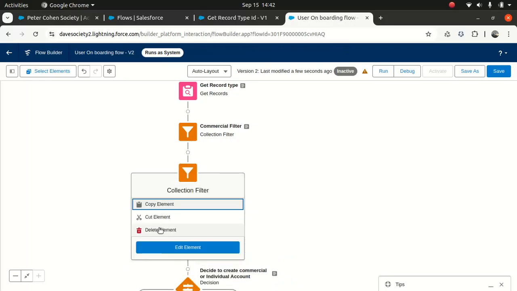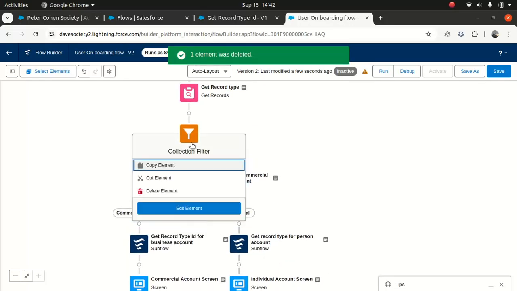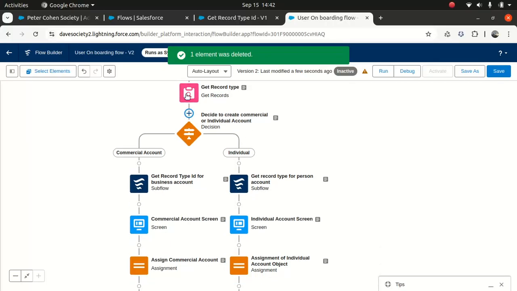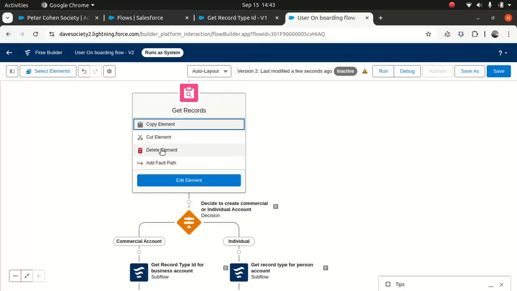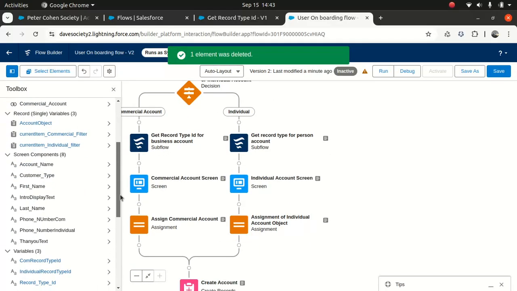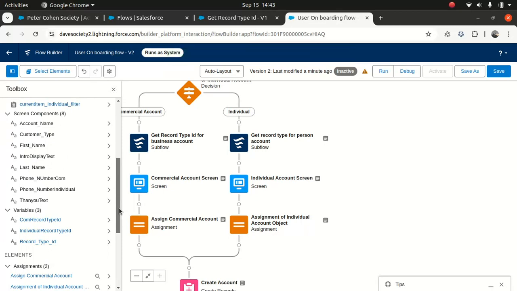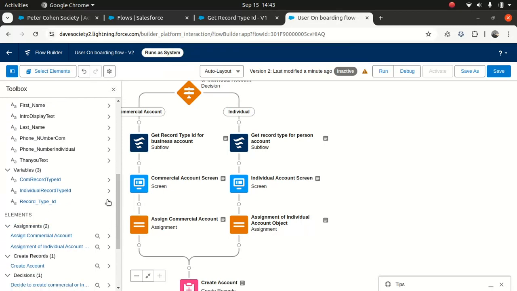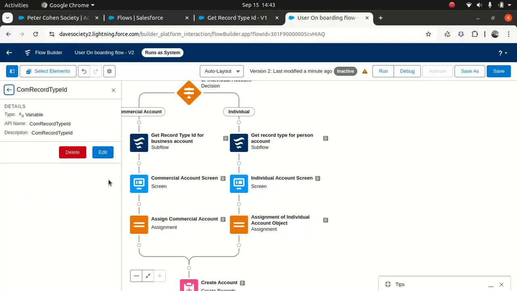I will delete this one. I will delete this one. I will delete this one. Okay. Let's go here. Let's see what we can delete from here. Current. Okay. I will delete this one.